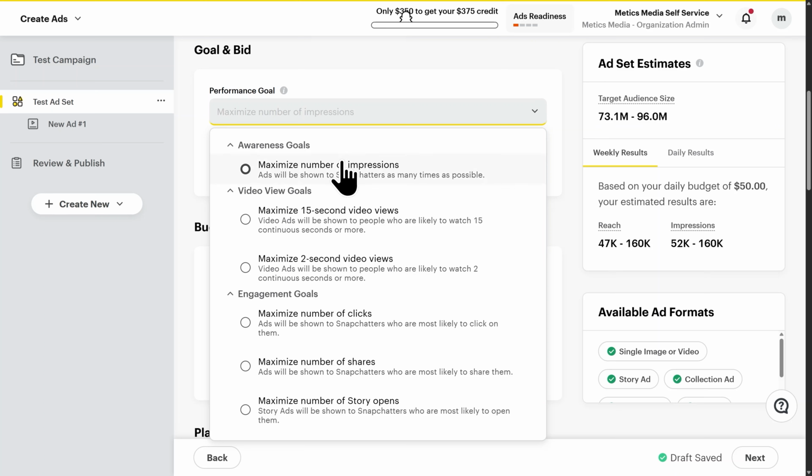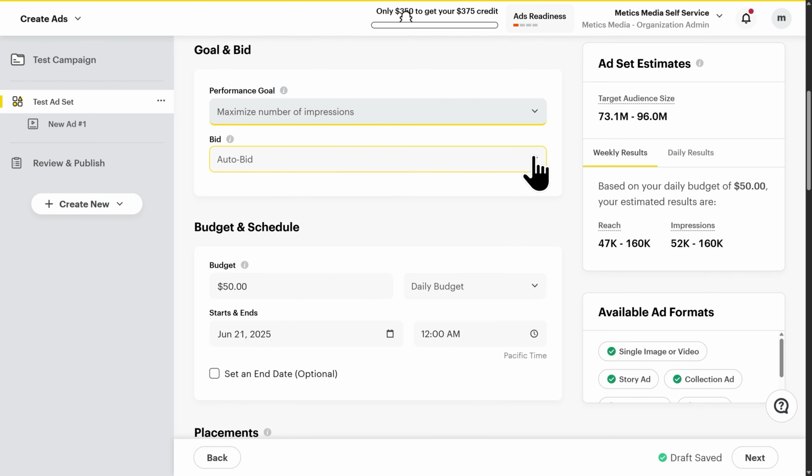In my case, I'm just going to try to maximize the number of impressions that my ad is getting. So I'll click on the first one here. Then I'll go ahead and close this up. And then we'll click on bid.